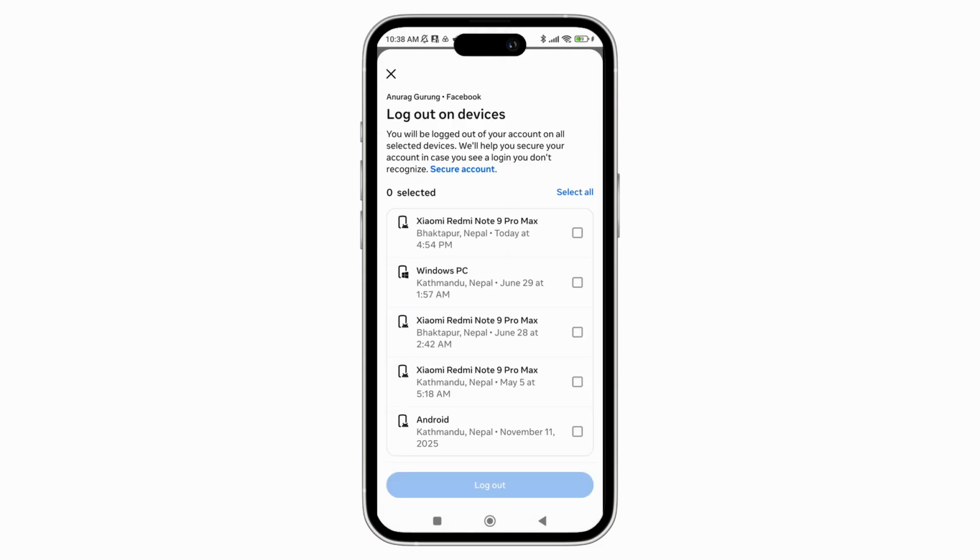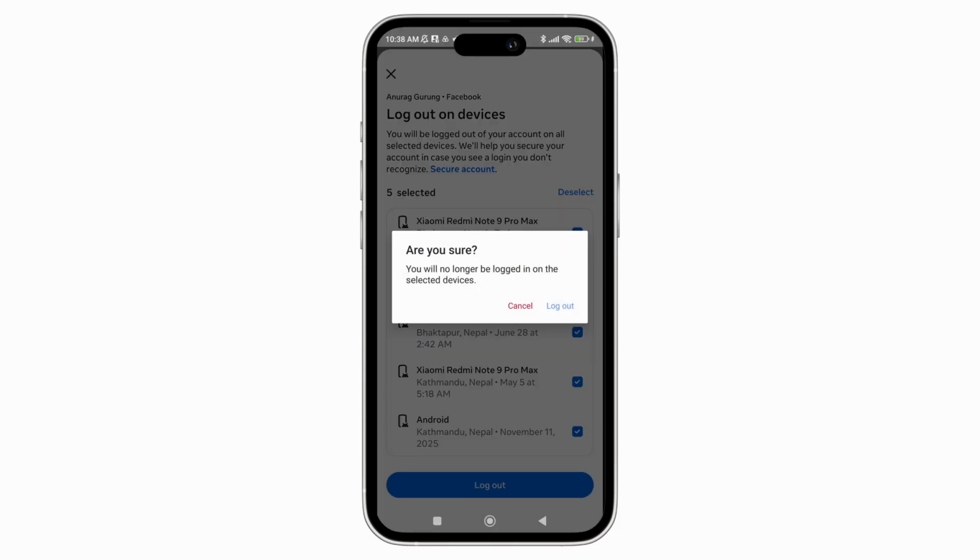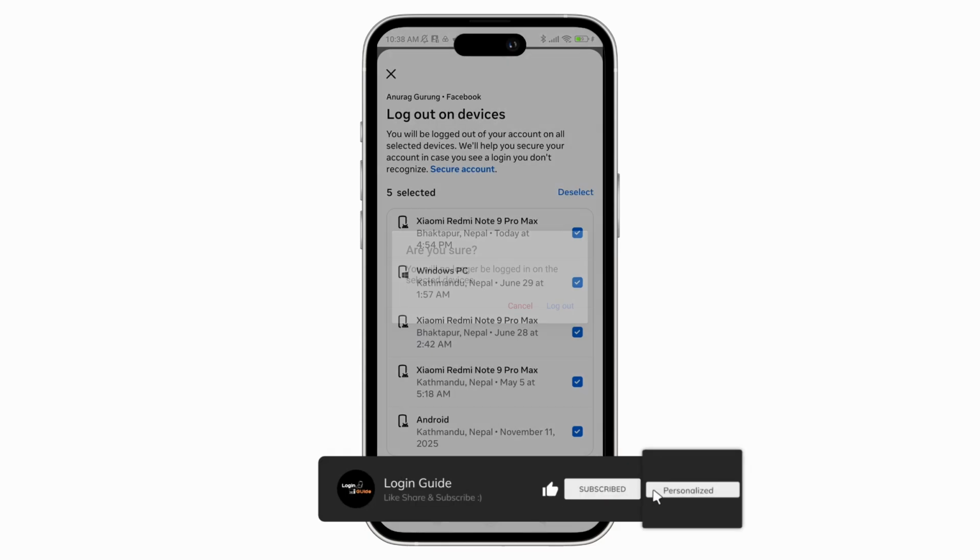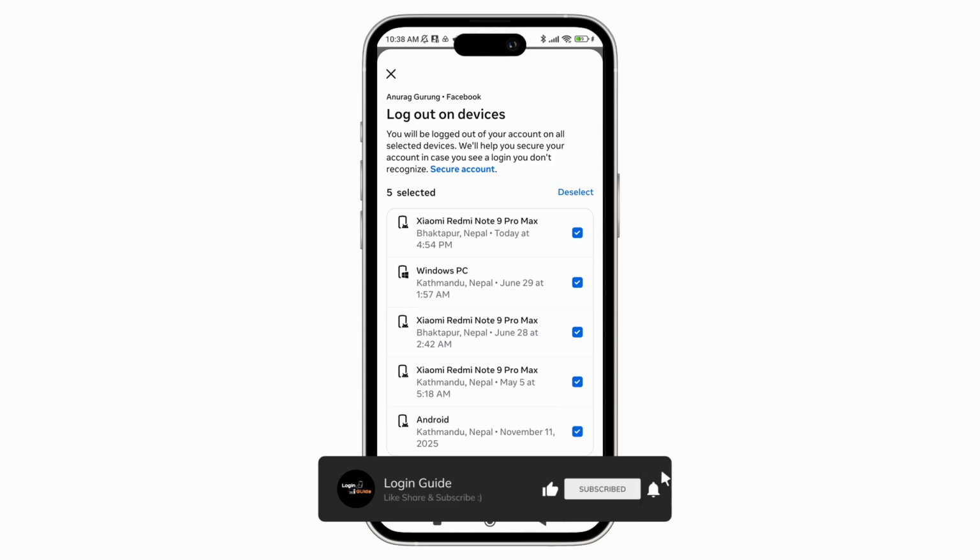And now here on the next page, you can just tap on the Select All option. And after that, you can just tap on Log Out and confirm your action by tapping on Log Out again. And that's it with this.